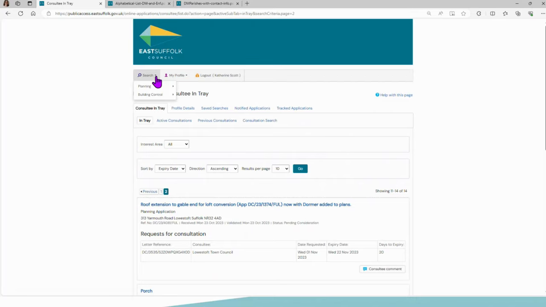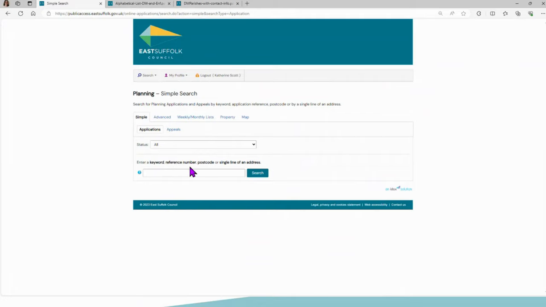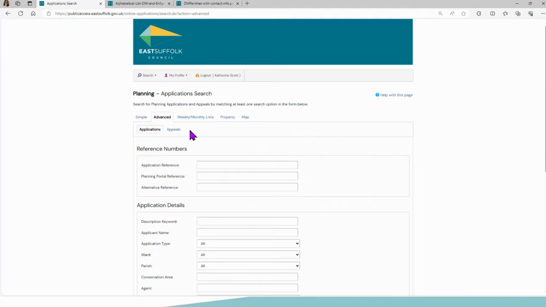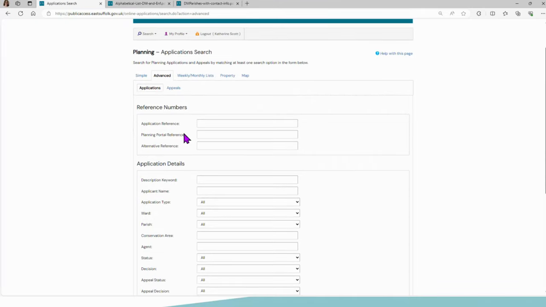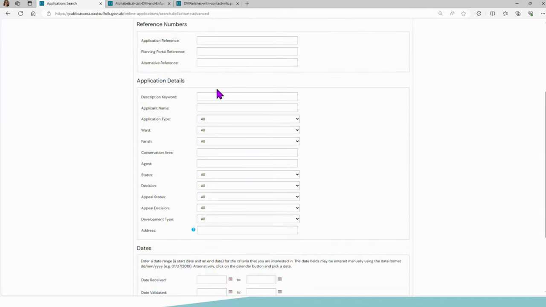So if we go to the search function, we've got the simple search we had when we initially loaded. There's an advanced search, and then there's these other searches. There's a map search, which is quite useful as well, which we'll come back to. For the moment, we'll just look at the advanced search. This is useful for setting up a saved search. You can complete as many of these boxes as you want, but I would recommend, as parish and town clerks, you just set it to the parish that you're dealing with, and that way you just get notifications of applications in that parish.